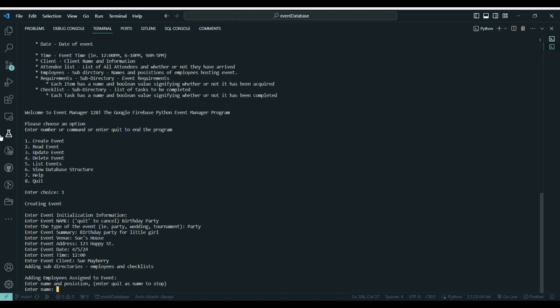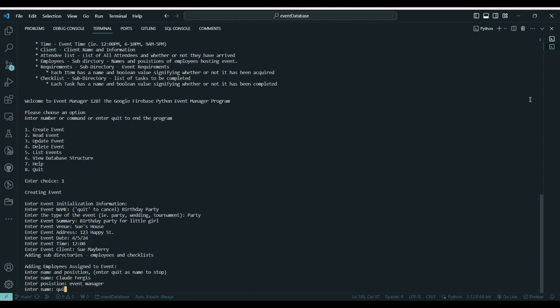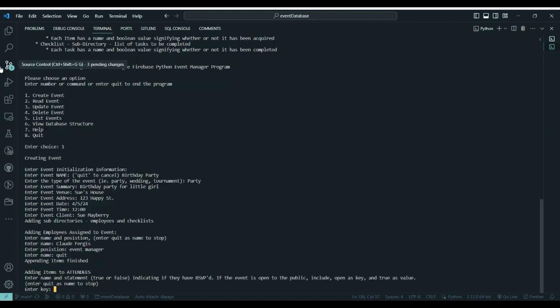There's the employees that are assigned to the event. And say here, Claude Fergus. You enter their name and then their position. Event manager. And simply quit to stop entering new employees. Next, there's the attendees. This would be the guest list, or if it's an open event like the opening of a restaurant, you just put open as a key and choose a value.